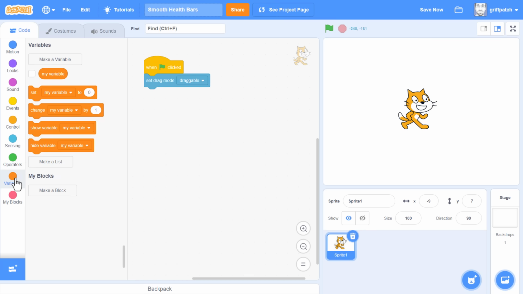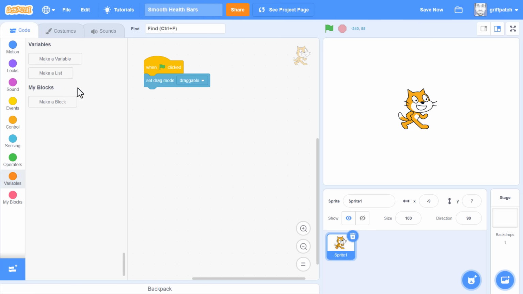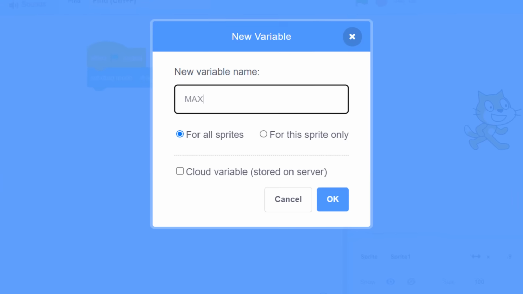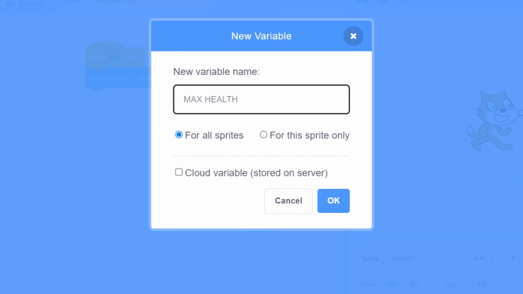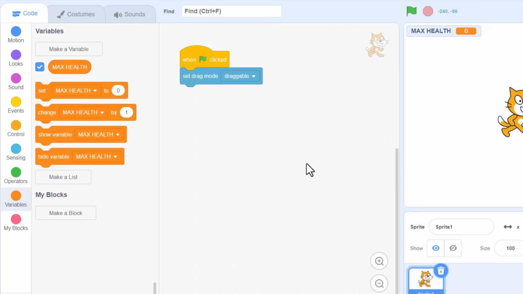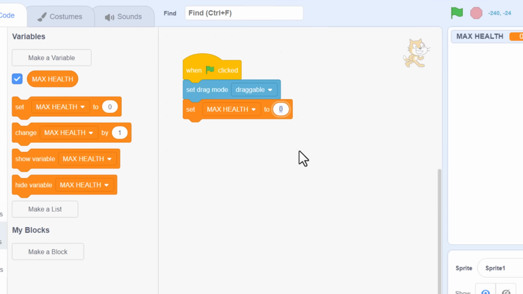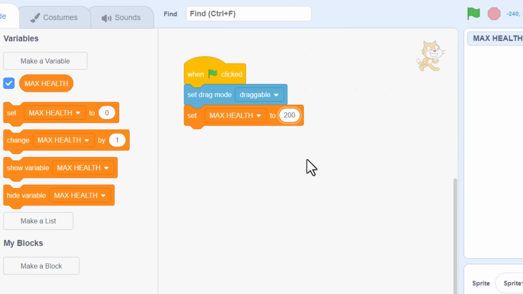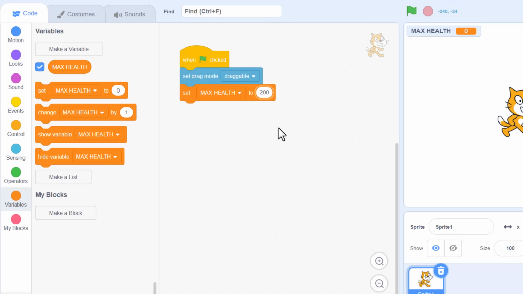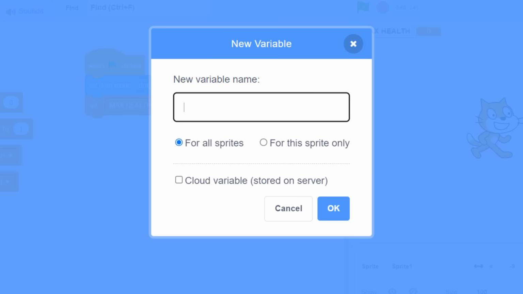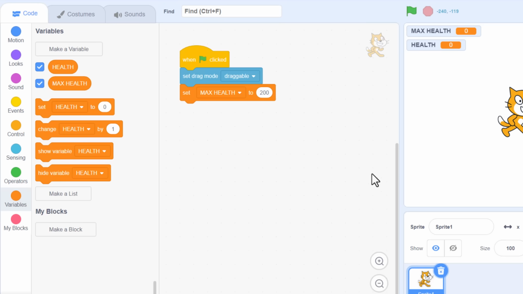Nice. Next, let's define how much health our cat has. Make two new variables for this, max health for all sprites. This is how much health our cat has when they are full. I'm going to set this to 200. Loads of health. The next variable we need is the actual health variable, so call that health, again for all sprites, and set health to max health, so they begin fully charged.